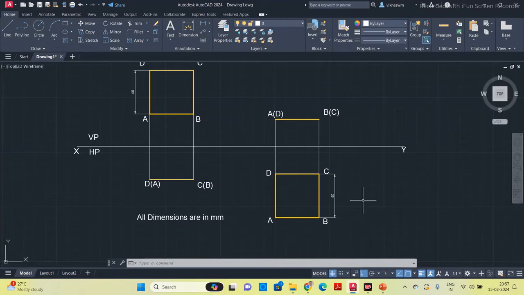Okay, you can draw the projection for these conditions for any shapes. Not only for square, even for rectangle or pentagon or any polygons, you can draw the projection by following the same method. First, based on the condition, you have to identify on which plane you will get the true shape. First you have to draw the true shape, and then from each corner you have to project lines, and then you have to connect all the projected lines accordingly. Then you will get the other view.